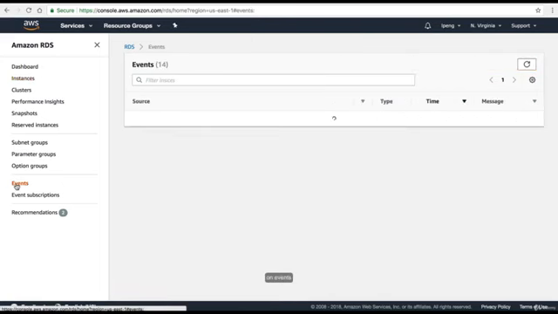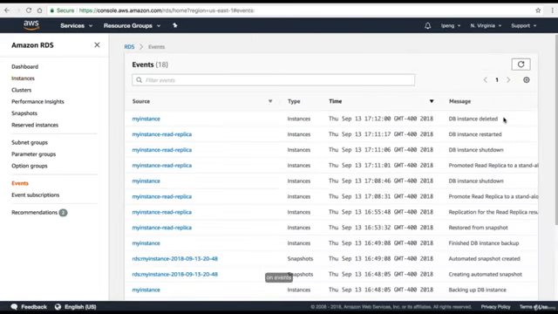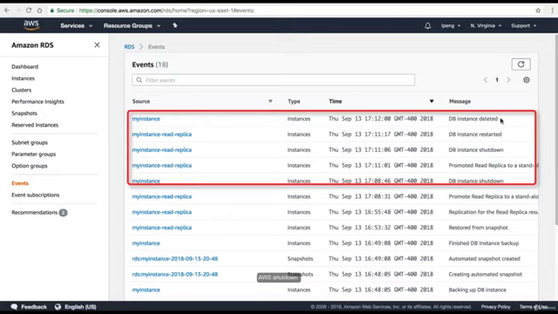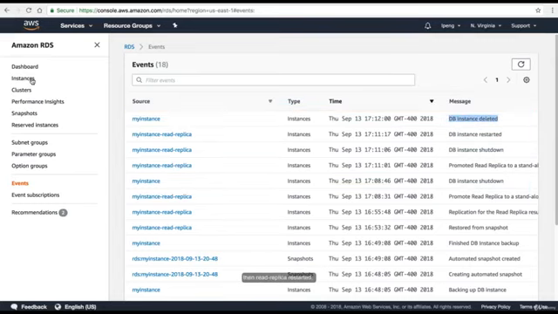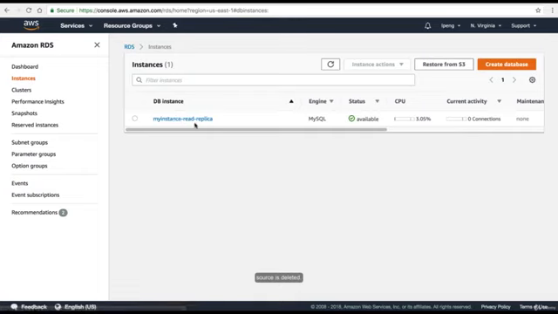Let's take another look under the events. From here, you can see the whole procedure. First, AWS shut down the source DB instance, then promoted the read replica instance to a standalone instance. Then the read replica was shut down. Then the read replica was started. After that, the source DB instance was deleted.